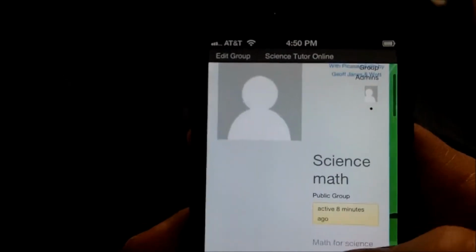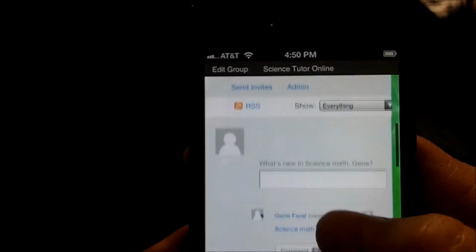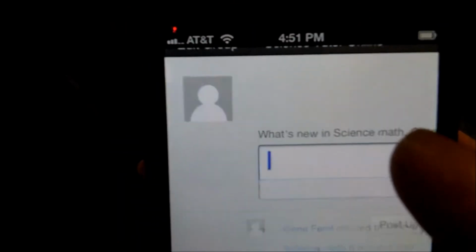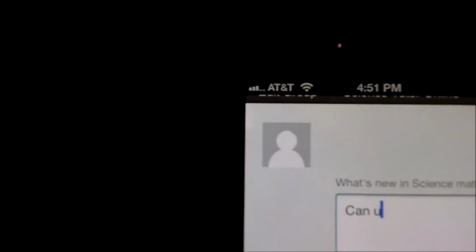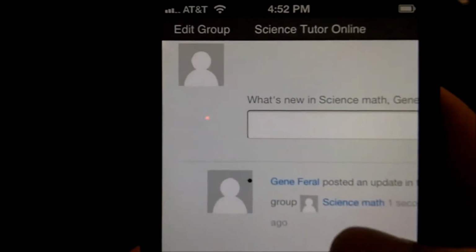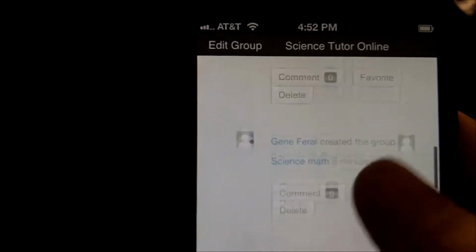So now I'm in my science math group. There's no avatar yet because I haven't uploaded one. And it asks, what's new in science math, Gene? I'm going to add a question here. I'm going to ask, can you explain differentials? And I'm going to post my update. And now when someone else joins this group, they'll see that Gene Farrell, or Farrell Gene, has posted this question. Can you explain differentials? Hopefully someone will have a response or an answer.